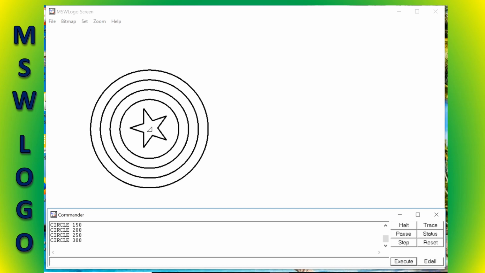For that, first we know that the star is white in color, so we leave that. And now we need to move the turtle to the inner circle. For that, first we'll give the command pen up. We don't want to draw any lines. So we'll give pen up, and now we'll give the command FD 100 so that the turtle will come outside the star. And now here we can give blue color.